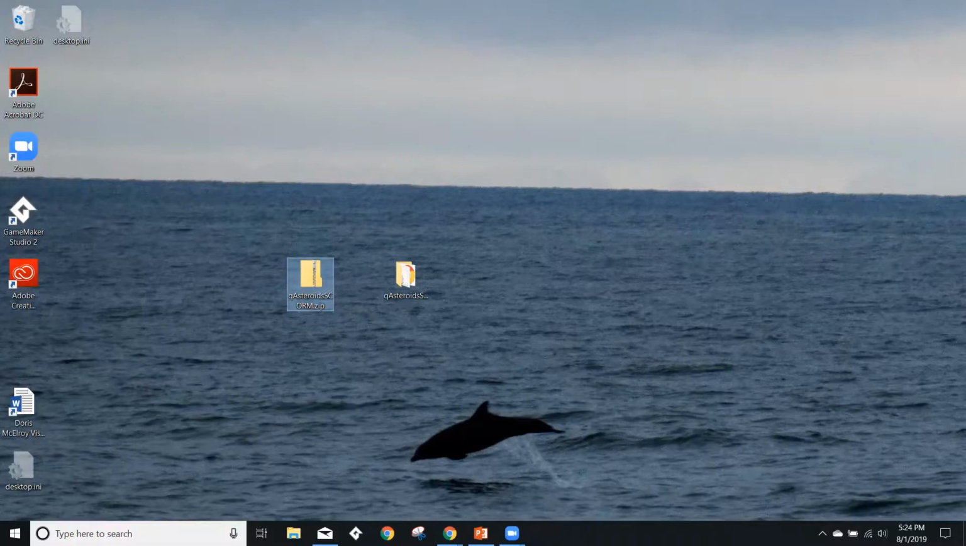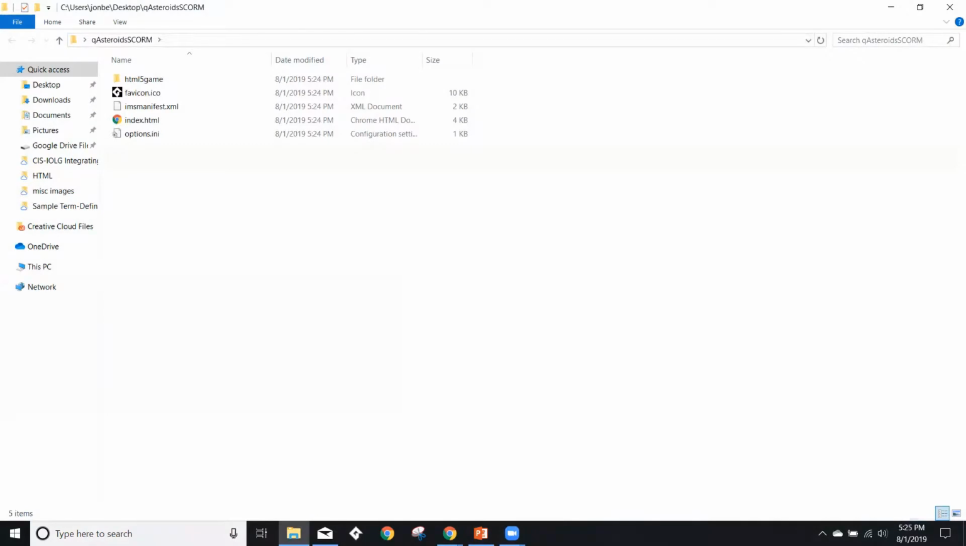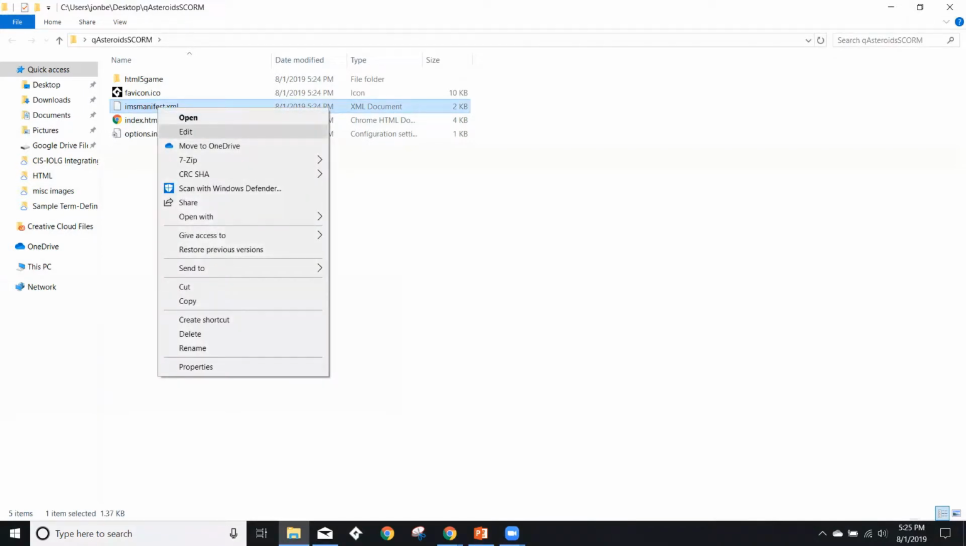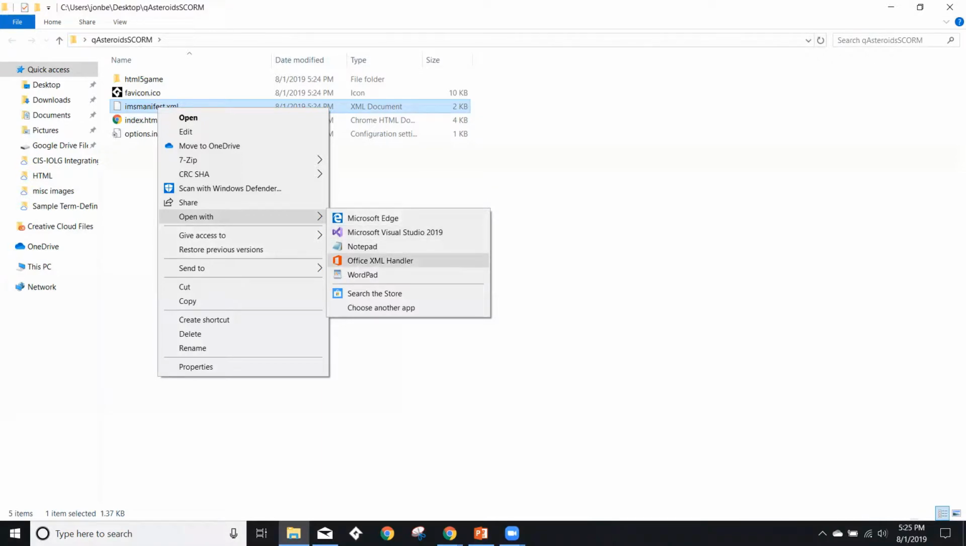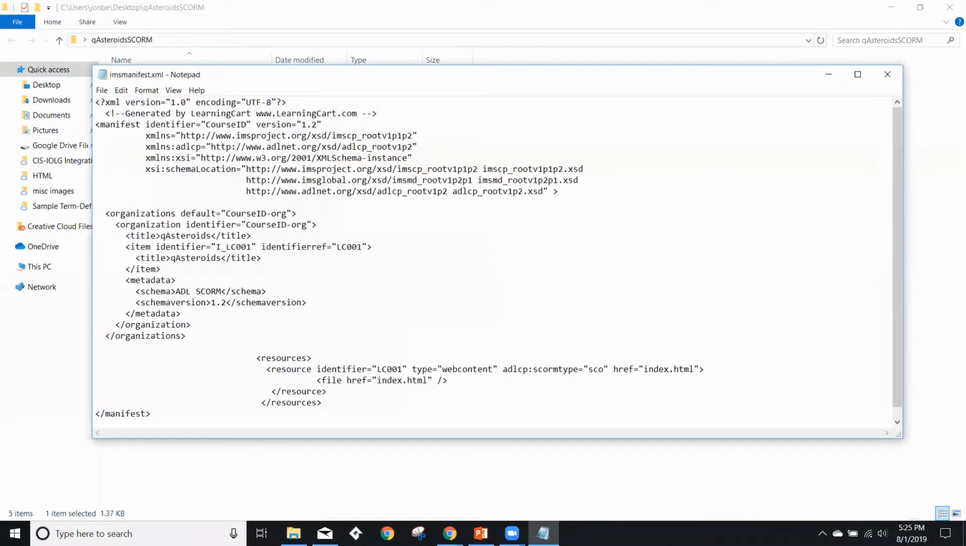All right, for step 3, we're going to open our unzipped folder containing our SCORM package, and we're going to edit the imsmanifest.xml file. And this is an optional step, but one you'll probably want to take. So I'm going to right-click, and I'm going to open this with a simple text editor, say Notepad. Want a plain text editor, whatever preference you have is fine, but it needs to be a plain text editor.